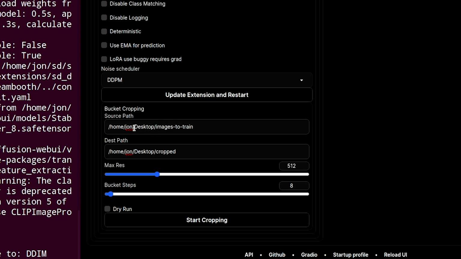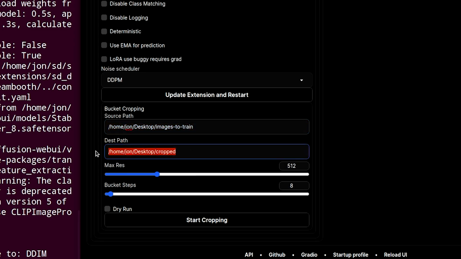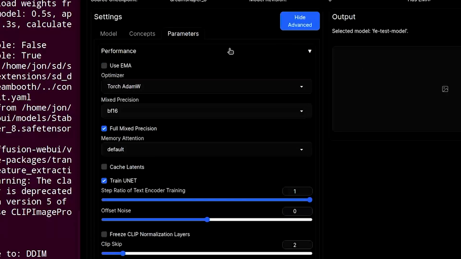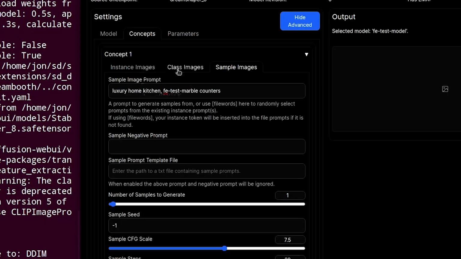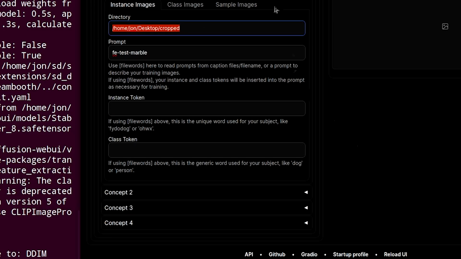You can also put the directory of the images that you want to train, and you can have it crop them right here. That way it doesn't do it while you are actually training. Then if you have any problems, you won't run into it because they'll already be cropped. And if you notice in my concepts, my instance images, I'm using the directory with all of the cropped images.